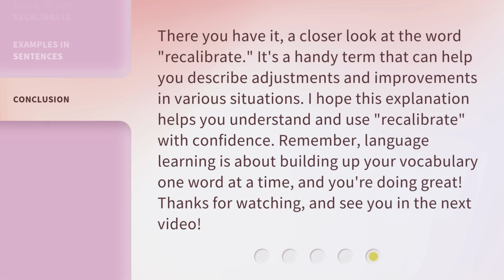There you have it, a closer look at the word recalibrate. It's a handy term that can help you describe adjustments and improvements in various situations. I hope this explanation helps you understand and use recalibrate with confidence.